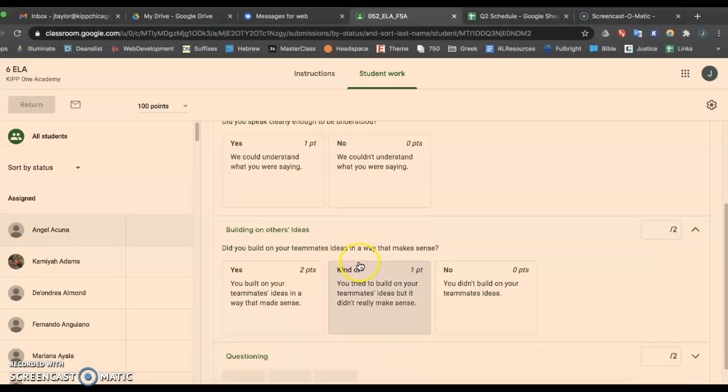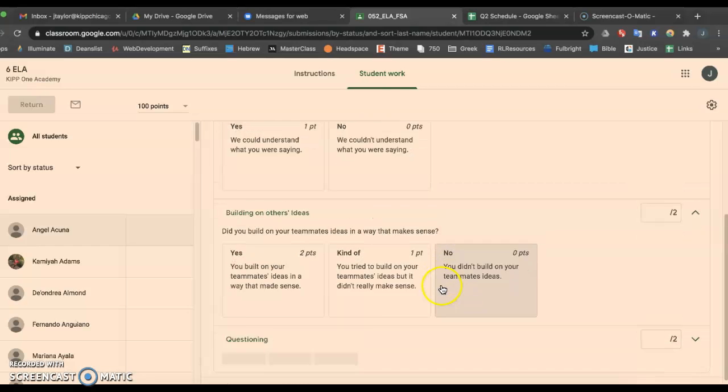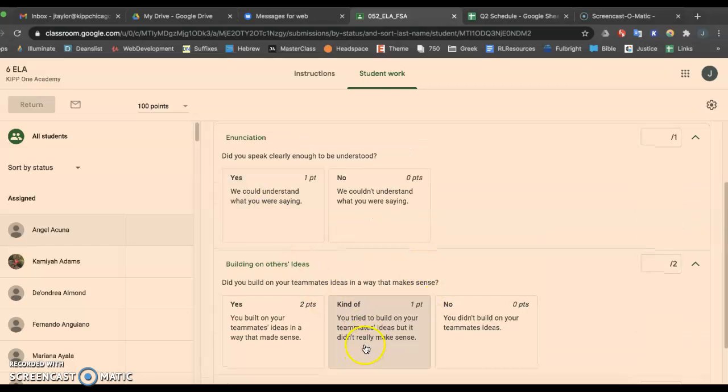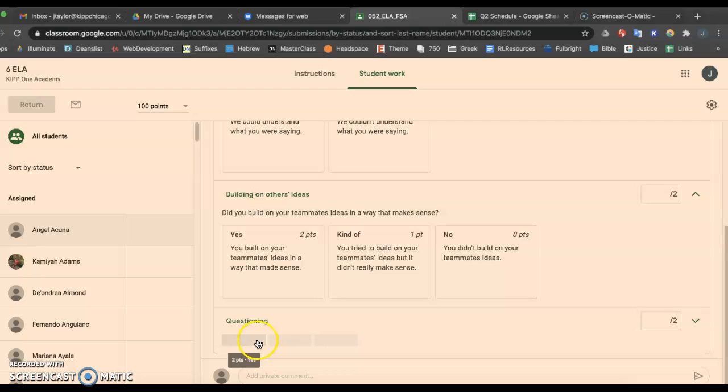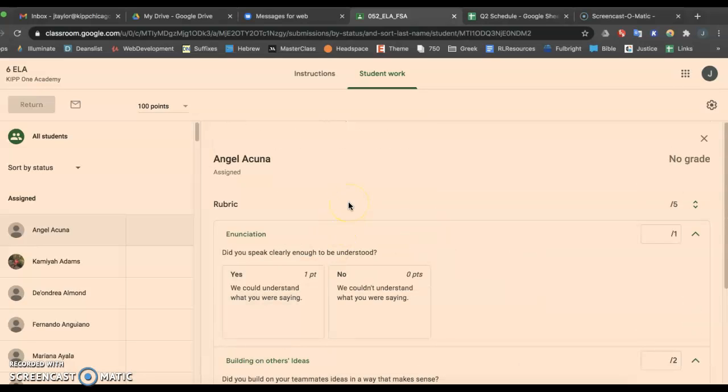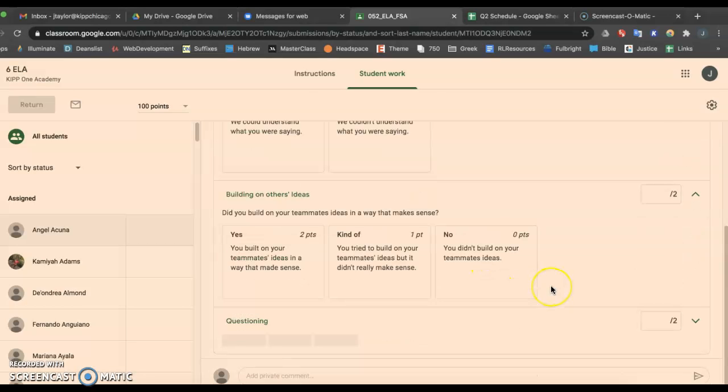Building on other people's ideas. Did you build on your teammates' ideas in a way that makes sense? Yes, 2 points, kind of, 1 point, no, 0 points. So you're literally just going to go through and click, click, click, and that will put in the grade. I'm then going to grade their reflection and combine those two scores together in order to give them the overall FSA grade. So you only have to worry about this part during the speaking.